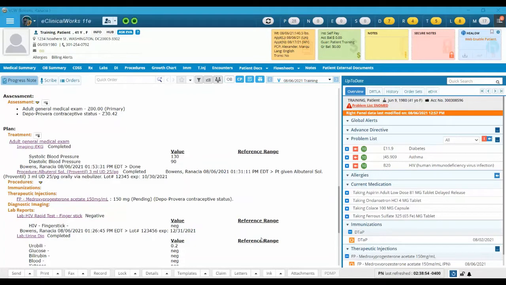The first part is documenting historic vaccine data, or vaccines that were given in the past, and ordering vaccines that are due. Documenting historic vaccines is relatively simple. The first thing you would need to do is get the vaccine records.